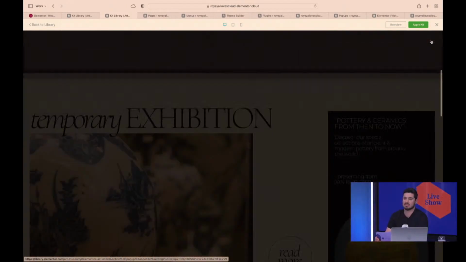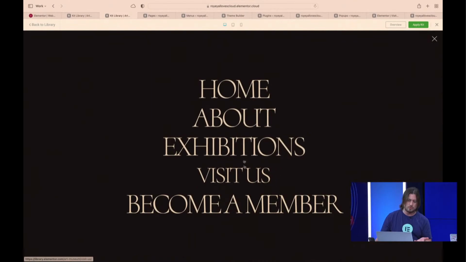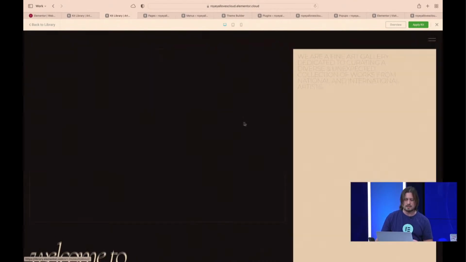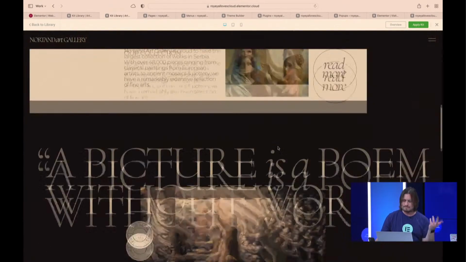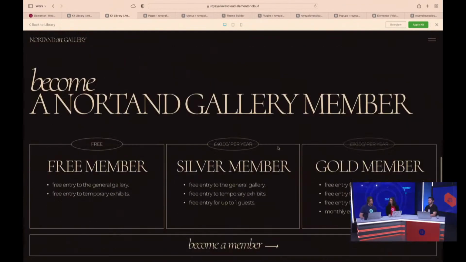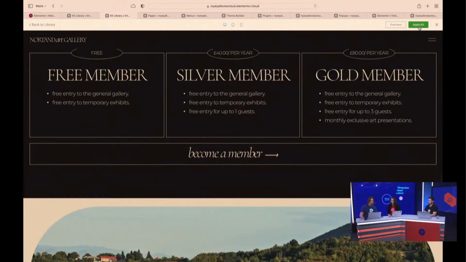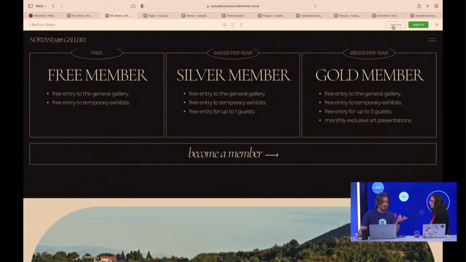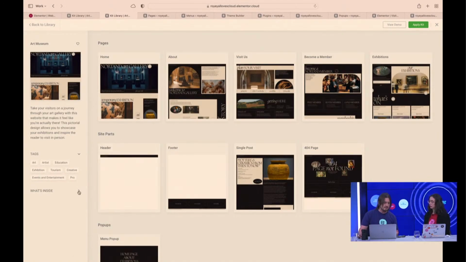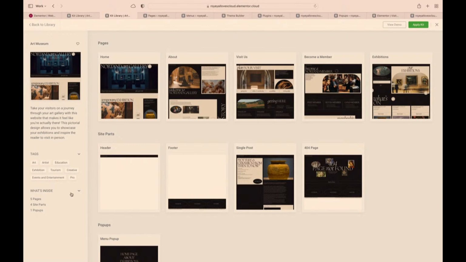Yeah, devices. And we have a menu pop-up which we can use to move between pages. There are motion effects over here. And if you look at the overview there, you can just apply the kit, one click, and we're done. And what's inside on the left? We have five pages, four site parts, one pop-up, and of course one global styling, with global colors and global fonts, so you can apply it consistently across the board. Great.